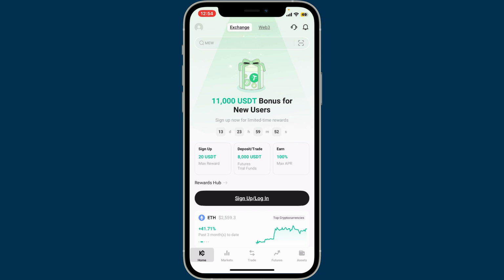You can now go ahead and sign up for a new account or log into an existing one and get ready to explore crypto trading anytime, anywhere.